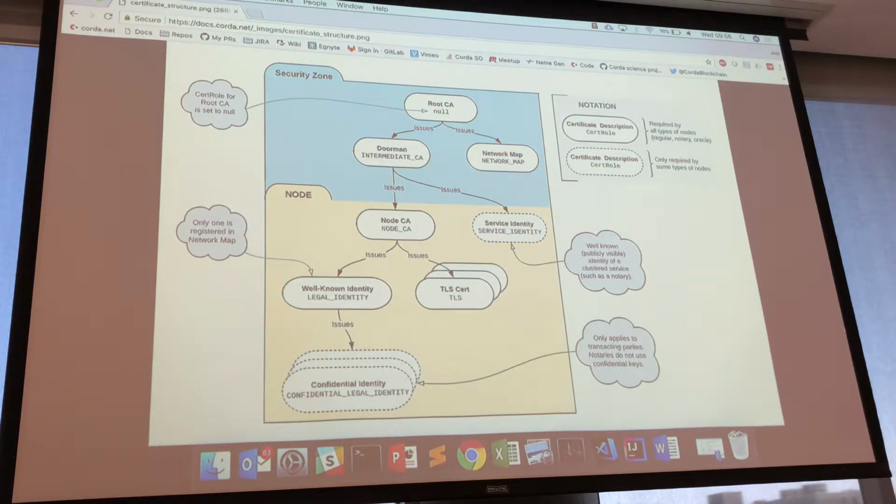Yeah, so each well-known identity will have a public key, and this is registered in the network map. Then you also issue TLS certificates as well. But that's for the well-known identity. What about not well-known identity? So then your well-known entity will issue child public keys, and it will create certificate chains for those child public keys that are confidential. Okay. So for each transaction, you choose to be identified by name and public key, or just by public key.